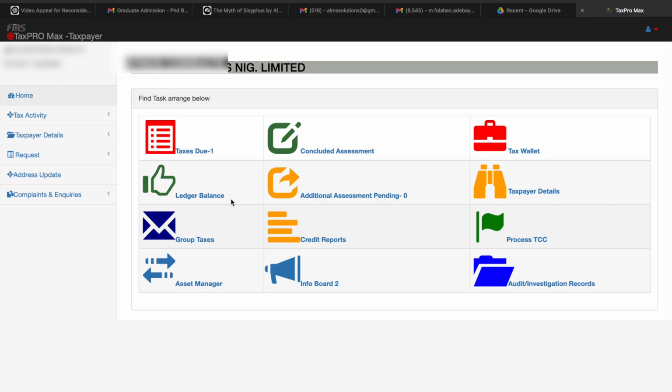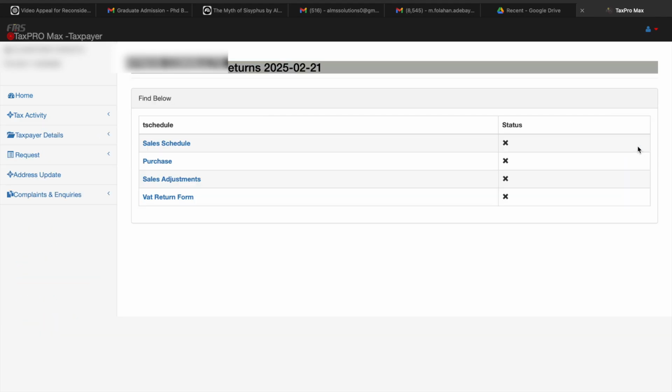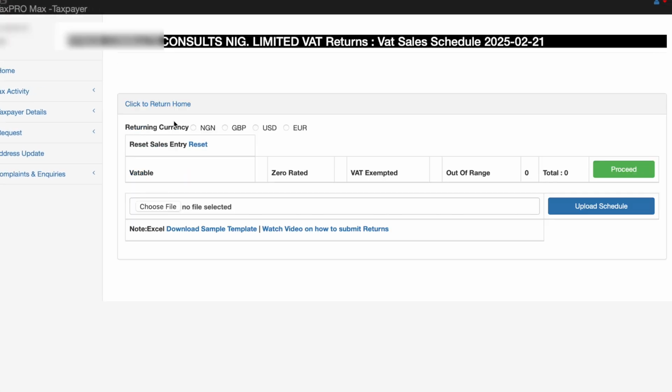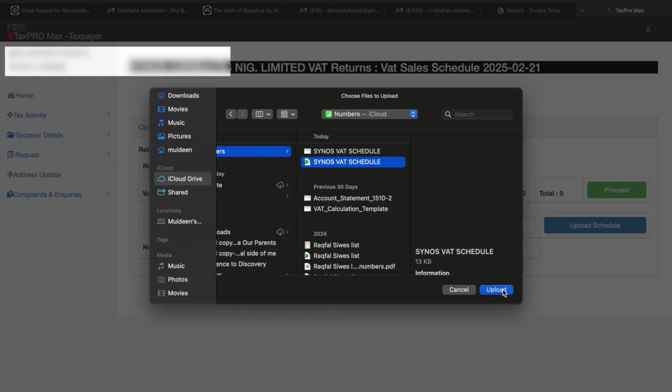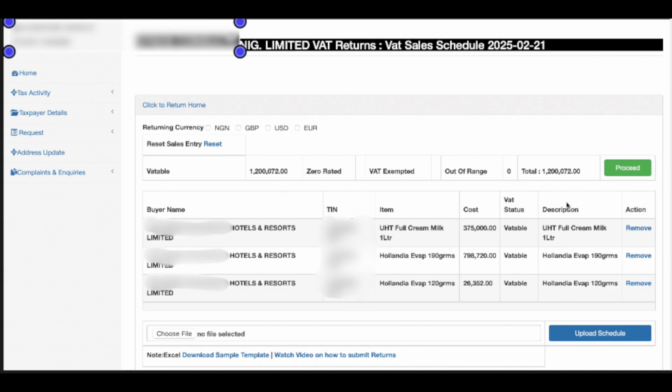So once you have your sample data prepared in Excel, the next thing is for you to upload it on the platform. Log in on TAXPROMAX, and once you log in, you come to your taxes due, as you can see on my screen. Click on taxes due, then on process, then go to save schedule. Then choose a file, select your file, and upload the file. Then you can see the document has been populated already.